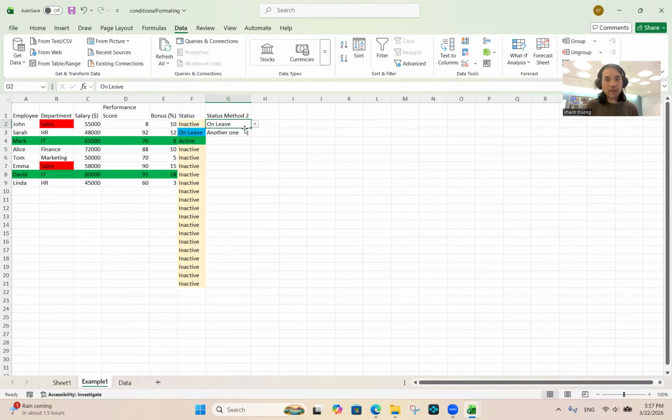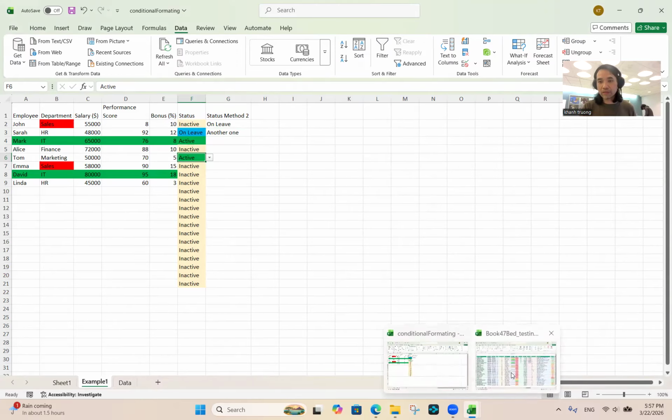Okay, and then of course if you want, you can use conditional formatting. Okay, if it is on left, you highlight this color. If it is active, you highlight this color. Right, that's it. That's how you combine conditional formatting with the drop-down list box. And now you know how to get into this one right here.